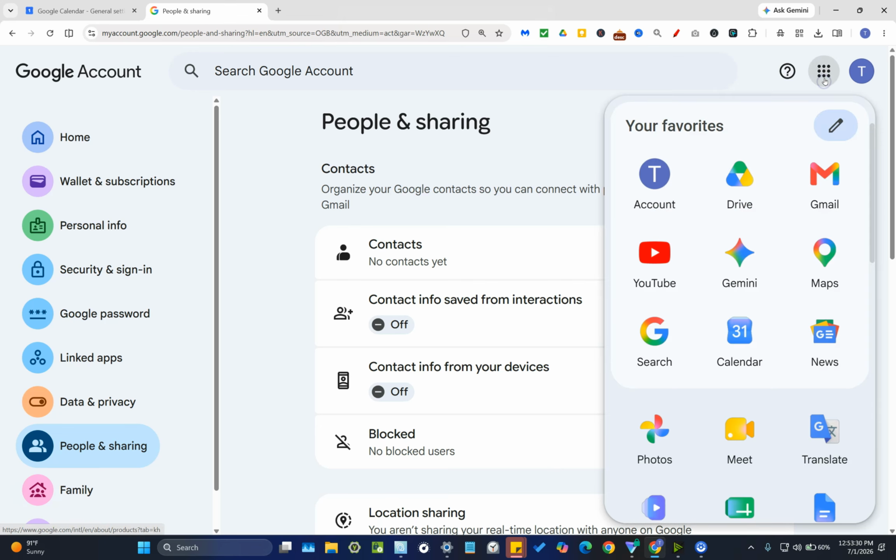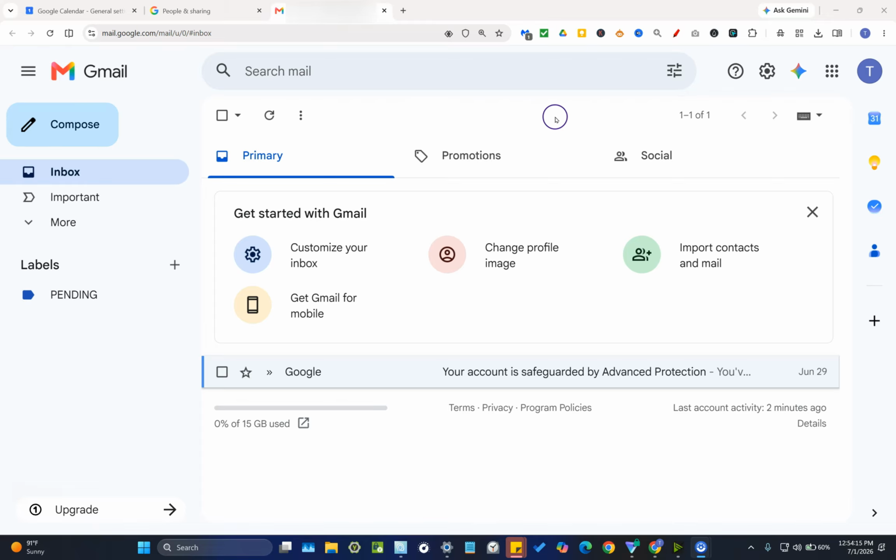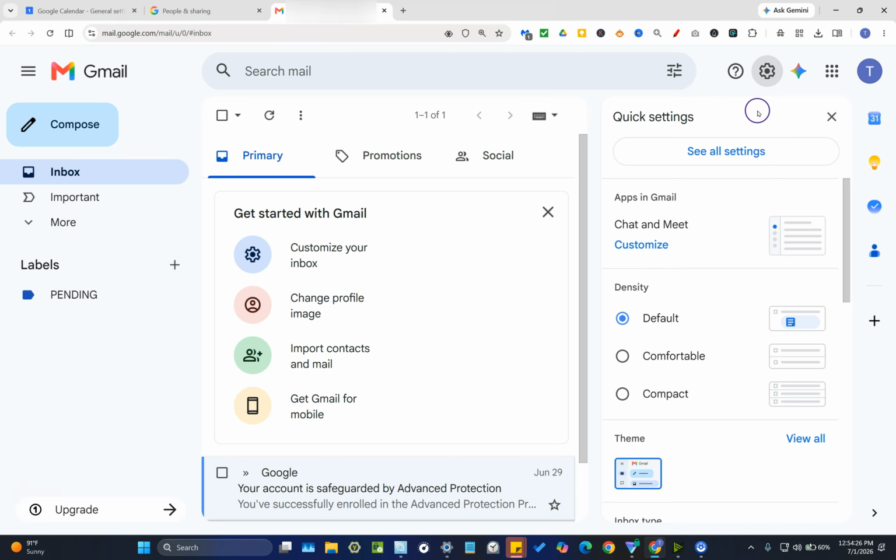So I'm going to click on this icon for all the Google apps, the bundle of dots in the top right-hand corner of the screen, and we're going to click on Gmail. Let's go. Now, once we're inside our Gmail account, we want to click on the settings icon again, but within Gmail. Let's click on that now so we can protect ourselves even more. And then let's click on See All Settings.